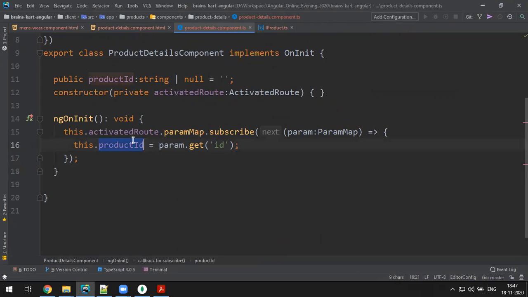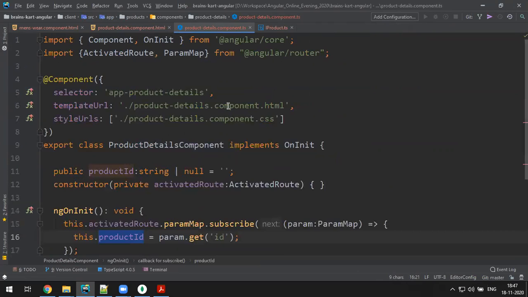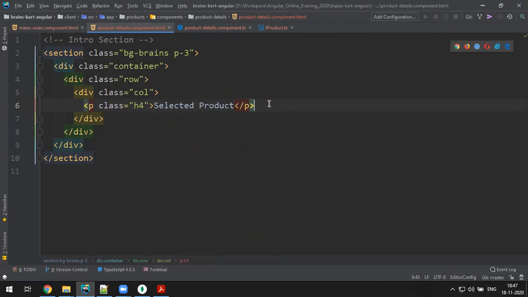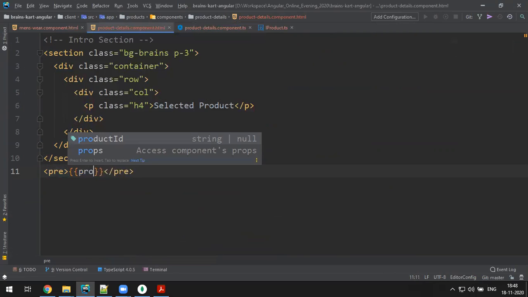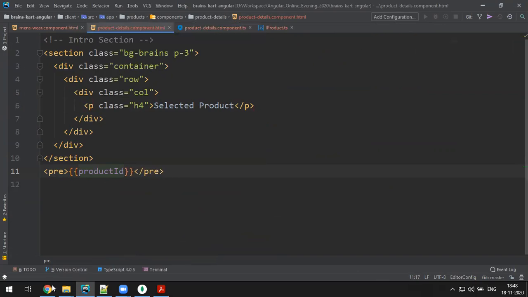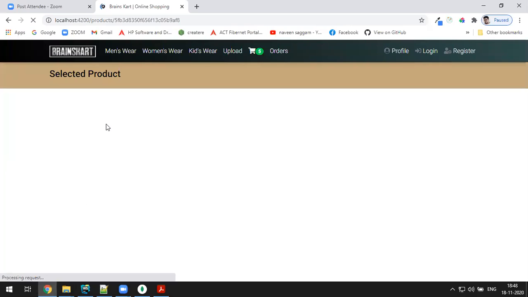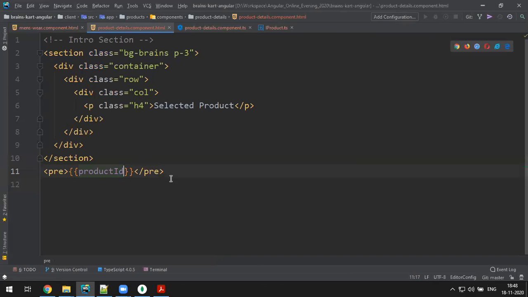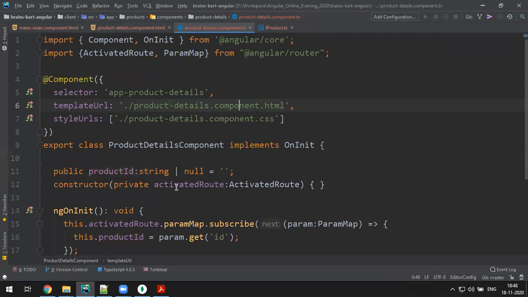Yeah, we got the product ID. Let me see the product ID. Go to the HTML. Let me print it somewhere here, in a pre tag, expression productId. Now check. Yes, the same ID F8 has come. So once you get this ID, you have to dispatch an action to get the proper data and display. You confirm that you got the product ID.